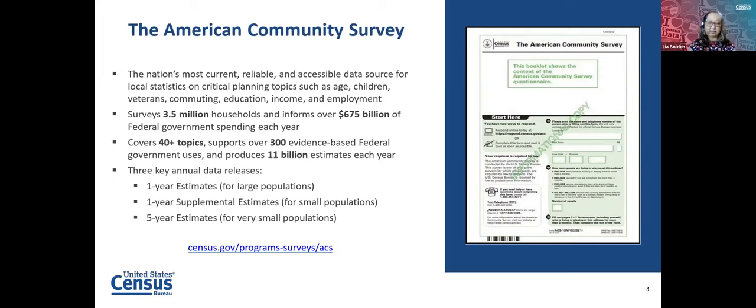So it's definitely huge. We produce three releases. There's a one-year estimate, which is for populations or geographies over 65,000. And then we produce a supplemental estimate for populations or geographies over 20,000. And then there are five-year estimates for all other geographic areas and populations.